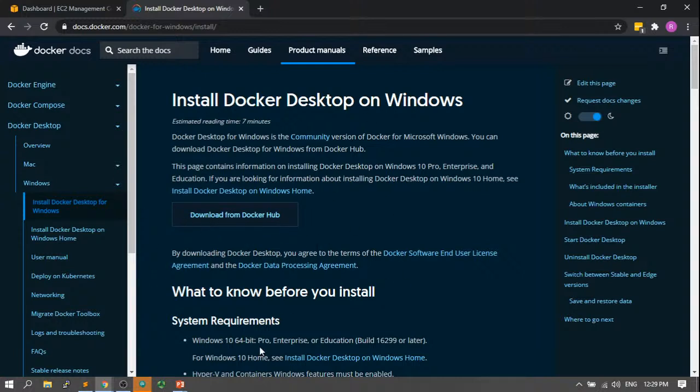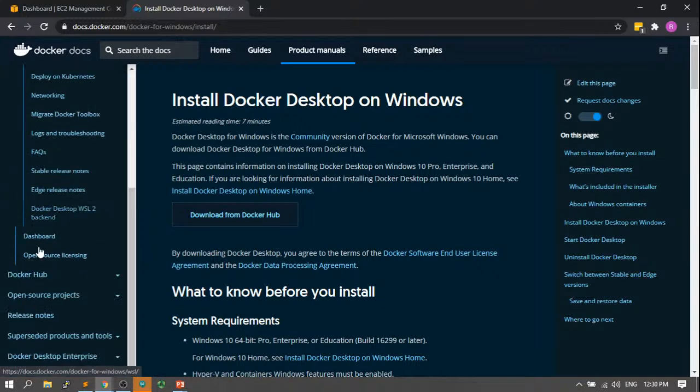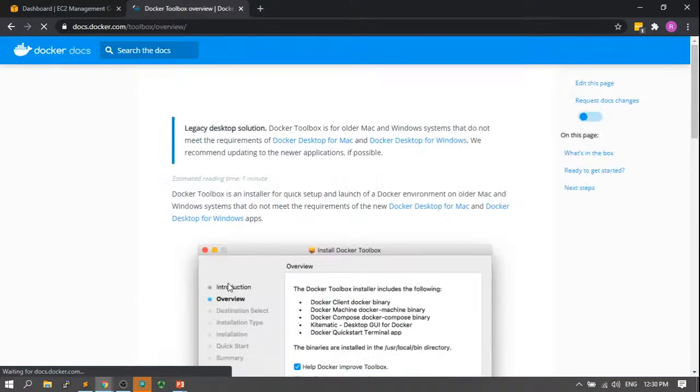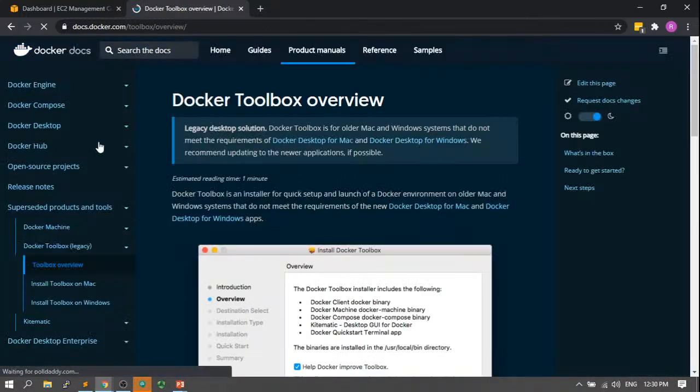But if you don't have Windows 10 or you don't have these versions of Windows 10, there is a way to work with Docker on Windows still. Just scroll down over here on the left hand side and look for suspended products and tools. In suspended products and tools, you will find Docker Toolbox. Just click on Toolbox overview. So Docker Toolbox is something that basically was used earlier to work with Docker on Windows, right?